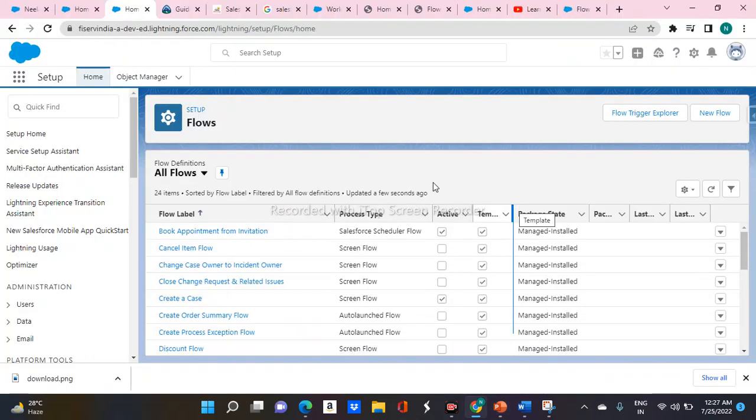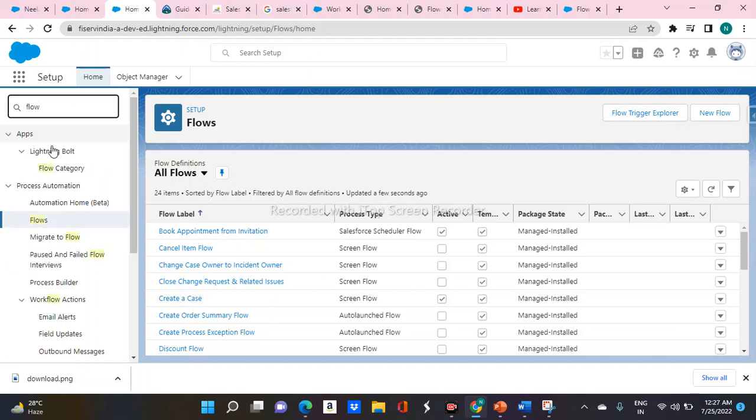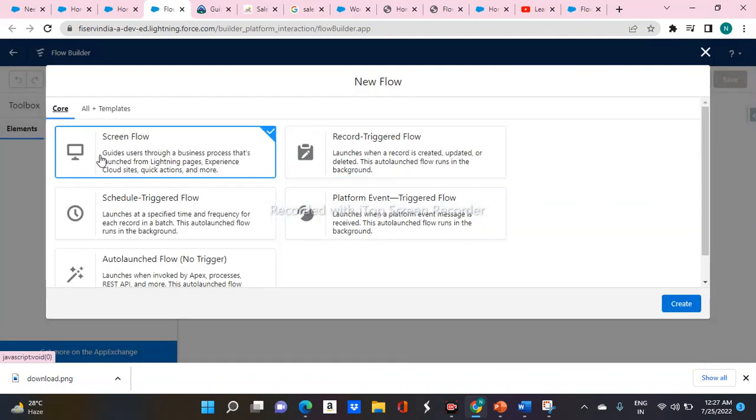To create a flow, we have to log in to our Salesforce org, and afterwards go to Setup and type flow. The Flows option will come under Process Automation. Just click on that. Then a window will open, and here you will see options like New Flow. Click on this. Right now we are going to create a screen flow.